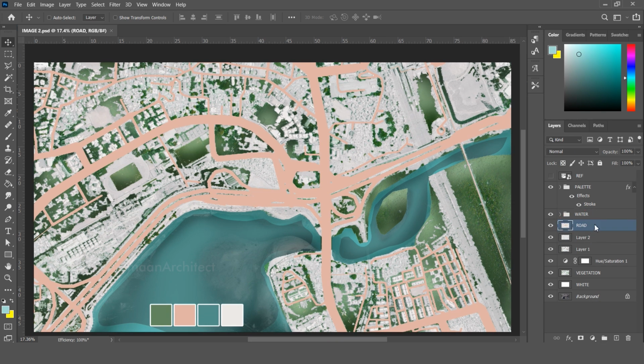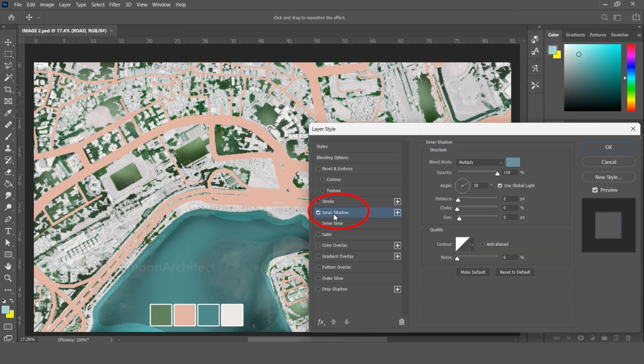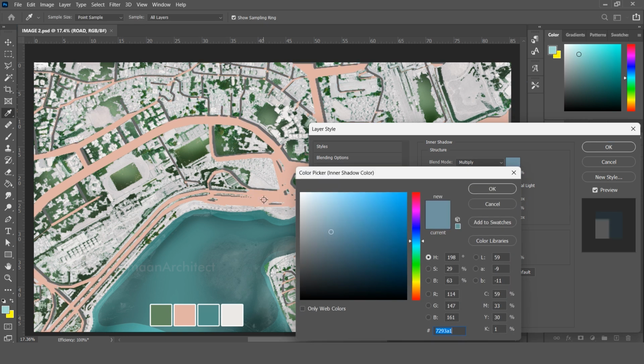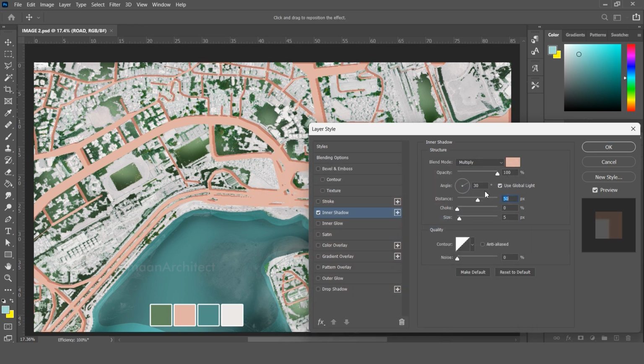Head over to the road layer, right click and choose blending options. Choose inner shadows, blend mode as multiply, and pick the same shade of color as the road. This will create a depth on the road layer. You can adjust the distance, choke, and size as per your liking.